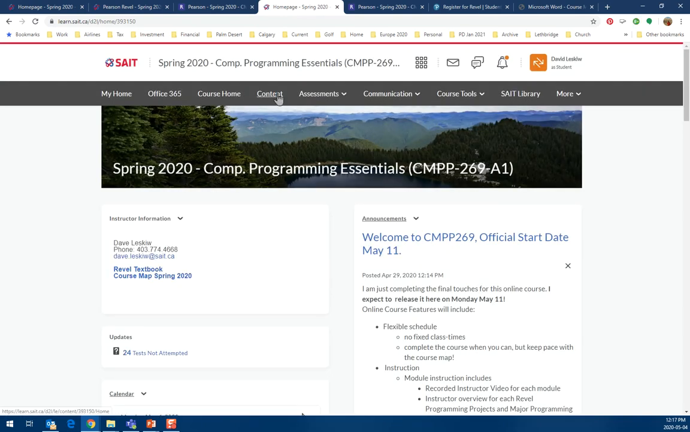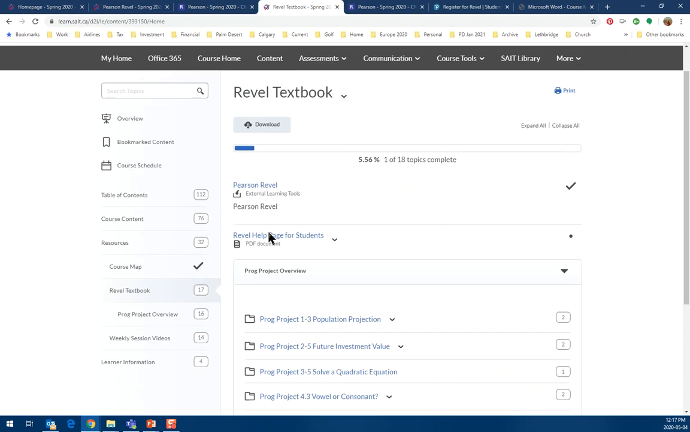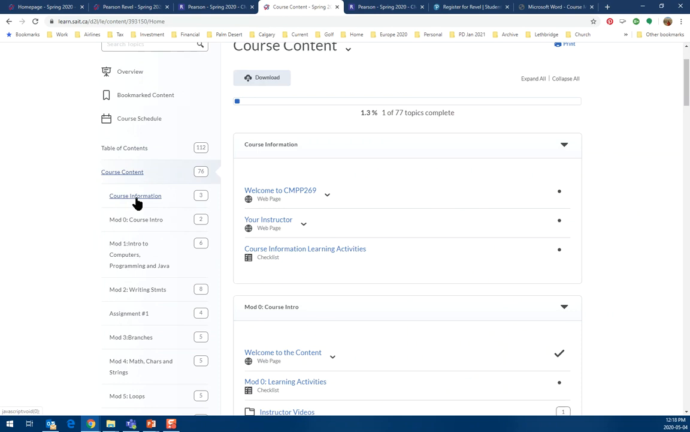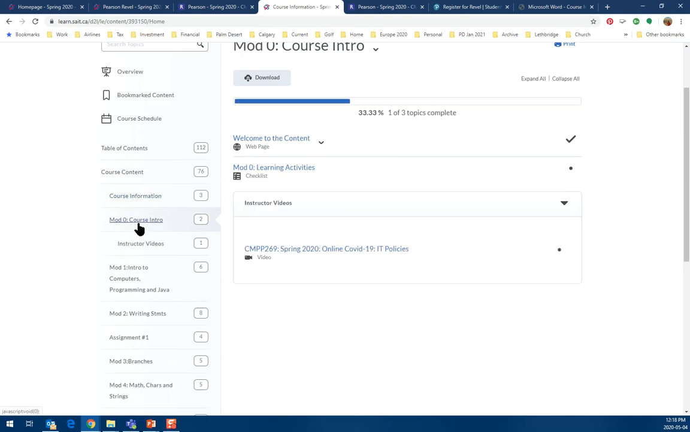So let's talk a little bit about how you would approach this course. Let's look under what's available here. Underneath content, you will see what are called modules. The first module is called Course Information, and then we have something called Module 0 and so on.